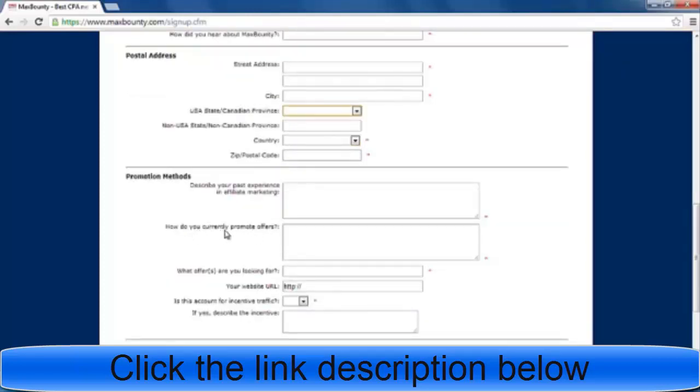Okay, then how do you currently promote offers? There are many different ways of promoting, you know that. We're gonna show you PPC, email marketing, and everything. So I'd say you can give email marketing or promoting on a site. It depends on how you're going to promote. But if you're using free methods like promoting on YouTube, you should just say that you're gonna promote on a site and also get some offers on YouTube too. So you can do it simultaneously.